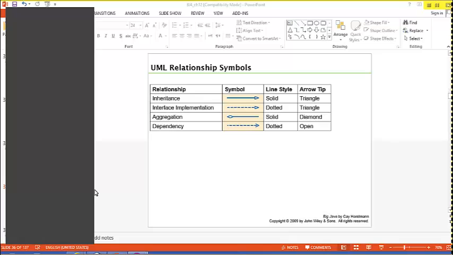Yes, Omnia? The mic is open if you want to talk, or you can write the chat. Is dependency like the interface concept?